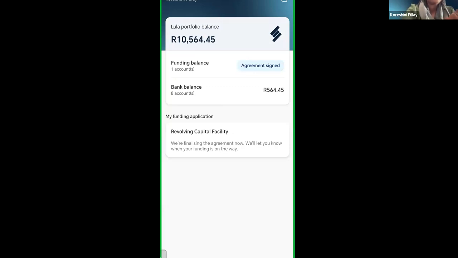So now the signing of the legals has gone to the sales team, and the sales team will now disperse the funds. I'm going to make sure that they're dispersing it into the Lula bank account, so I can actually show you what the funds will look like coming through. We'll see the funding balance will now show us the value that is available. The bank balance will go up by 1,000. And what you can also see is the repayment plan that will come through.